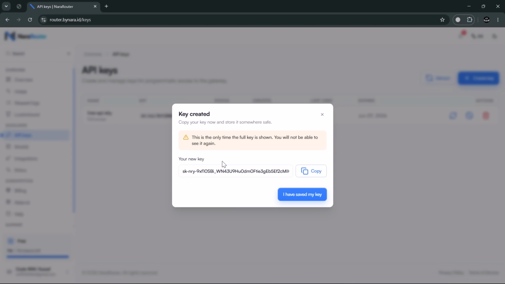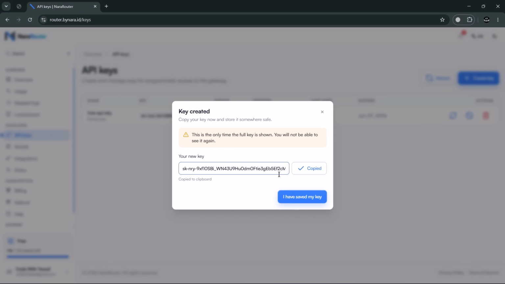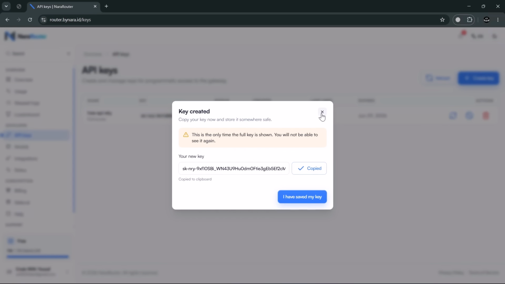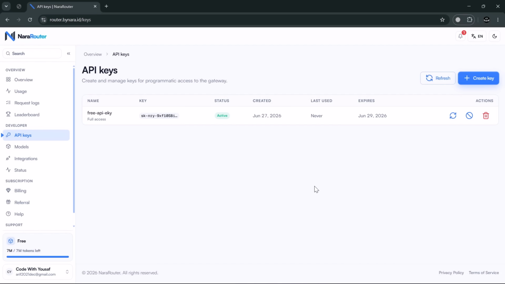After creating this key, it says just copy your key. This is the only time the full key is accessible. So let's copy this, and now to use it we need to store it somewhere. I have copied it and I will store it somewhere. After storing your API key, now let's open code.